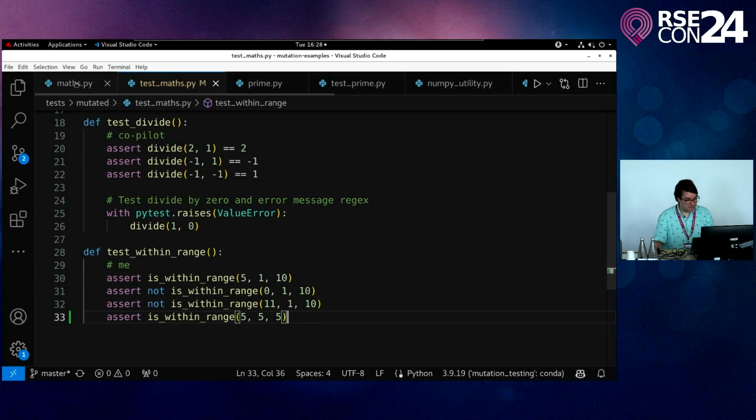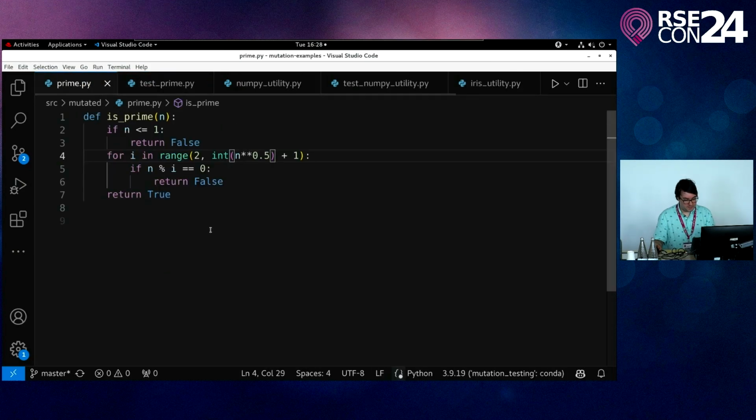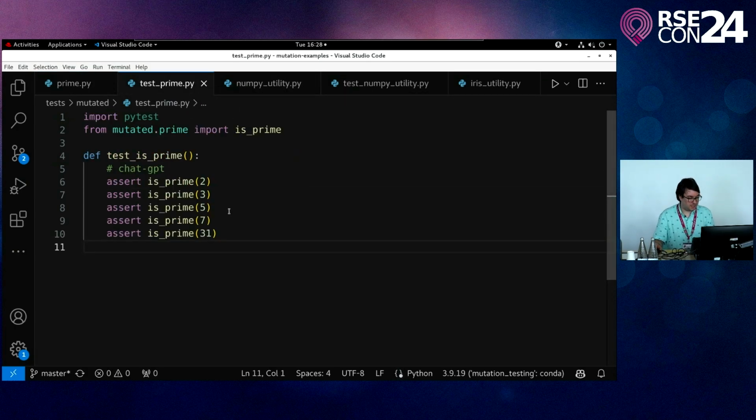So the next bit I'm going to show you is this prime function. It just works out if a number's prime or not. And these tests were all given by ChatGPT when I said I wanted a function that did this and some tests for it. It's given me loads of tests for prime numbers, but didn't give me any tests for non-prime numbers though. So it's a good learning tool for that.